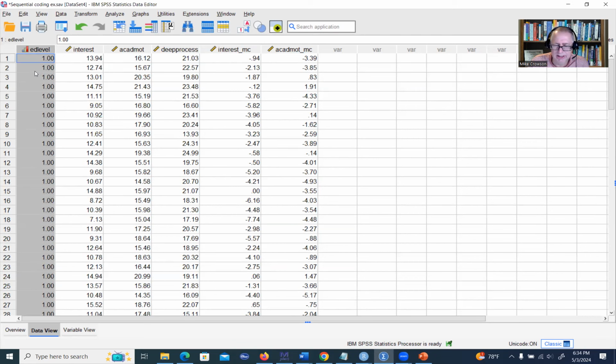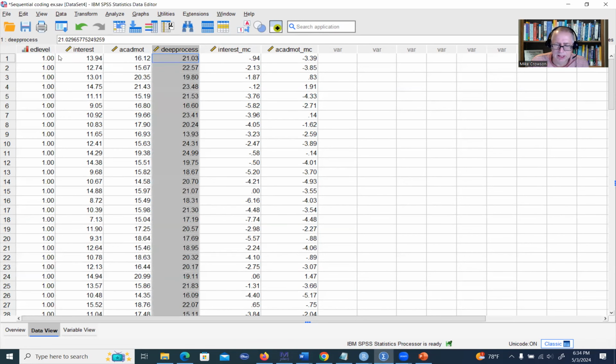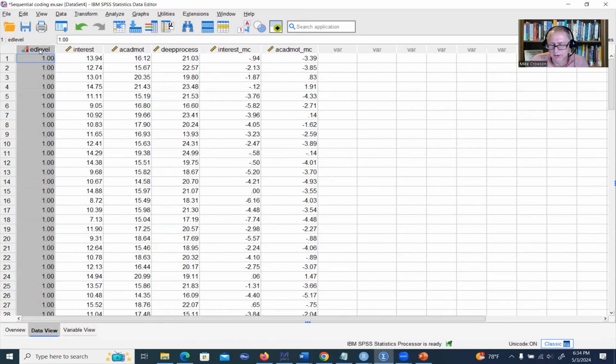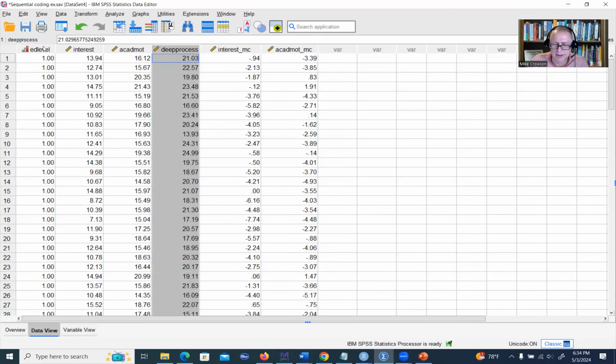So one way that we could carry out our analysis to compare students at different education levels in terms of their level of deep processing is to carry out a one-way analysis of variance. Another possible approach, though, is to recode the education variable into a set of indicator variables and then include those indicator variables in a linear regression as predictors of deep processing. Both approaches would essentially yield the same overall effect of education level on deep processing.